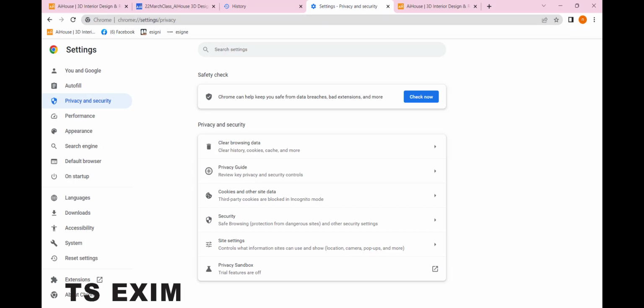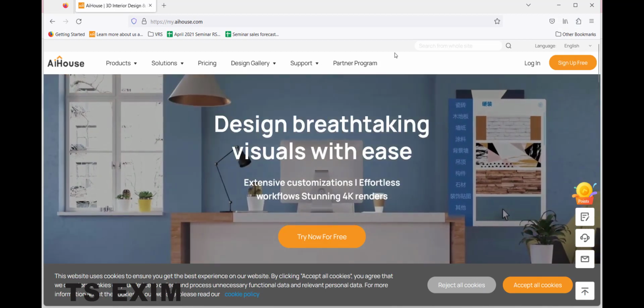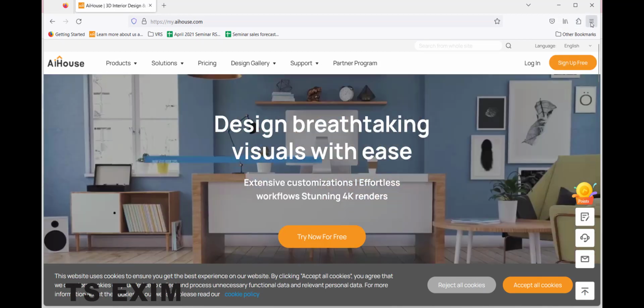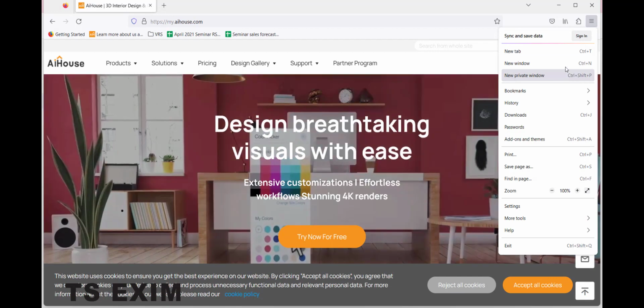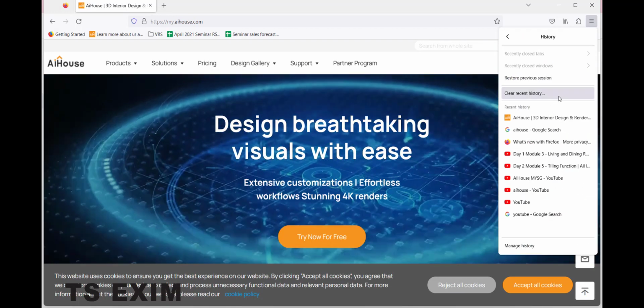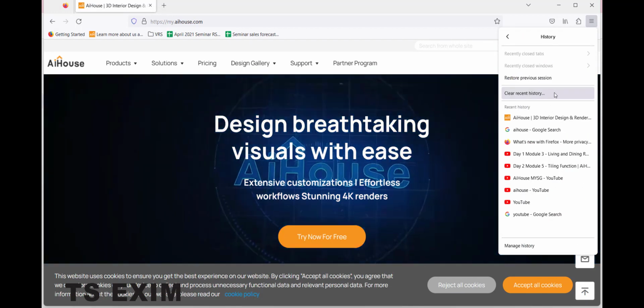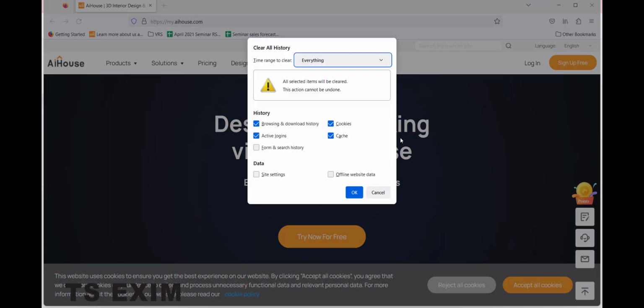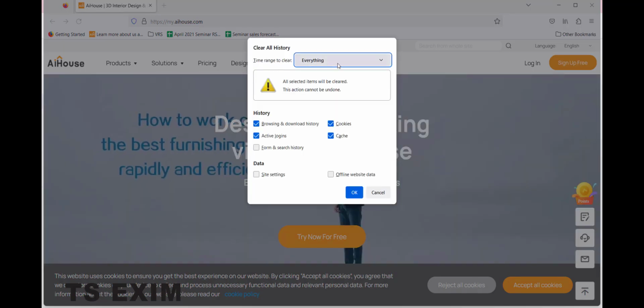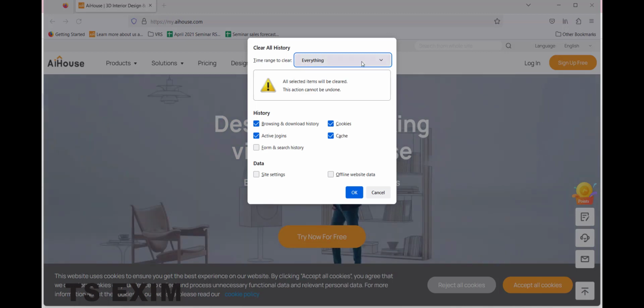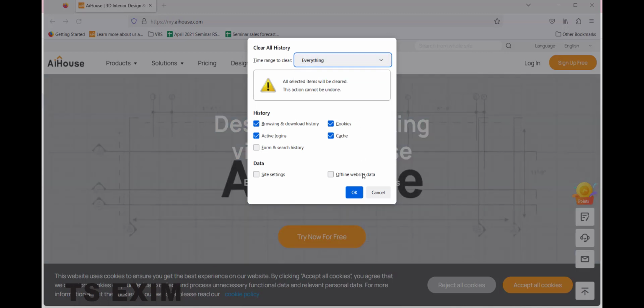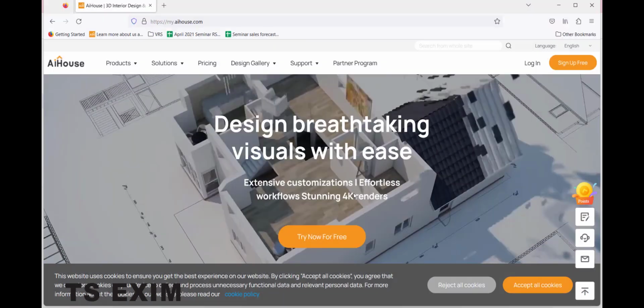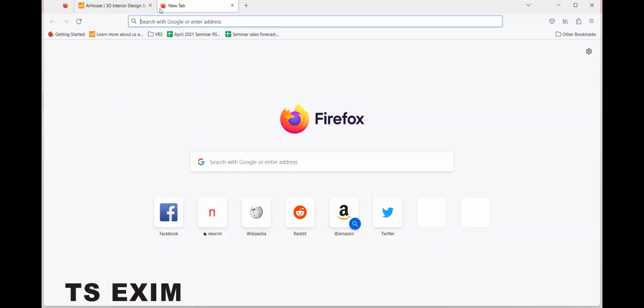If you're using Firefox, it's here. This one is Firefox. You can click the three lines up here, go to history, then clear recent history. Change the time range to everything. Click OK. Same thing: once you clear everything, you need to open a new tab and log into AiHouse again. So this is Firefox.